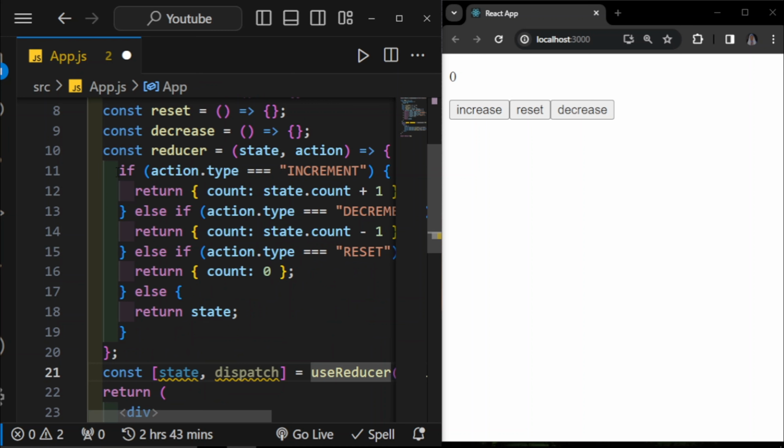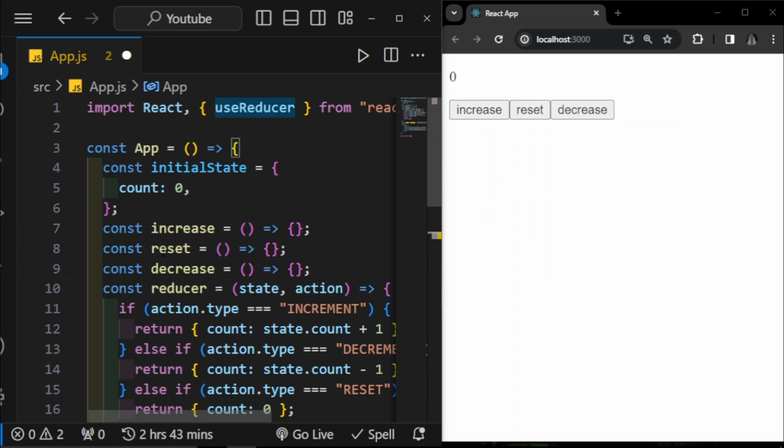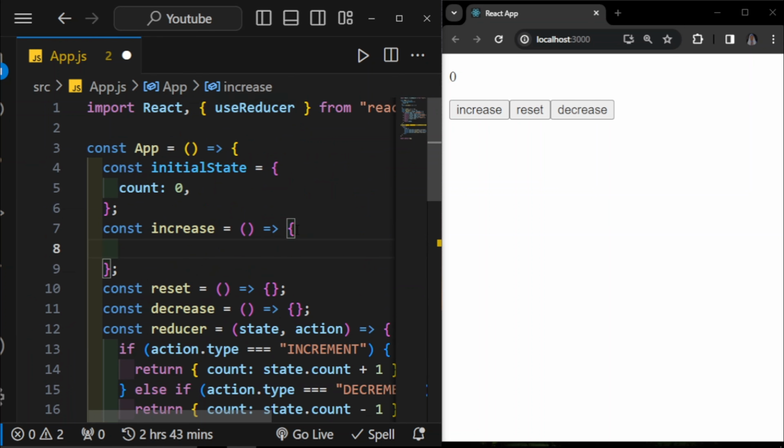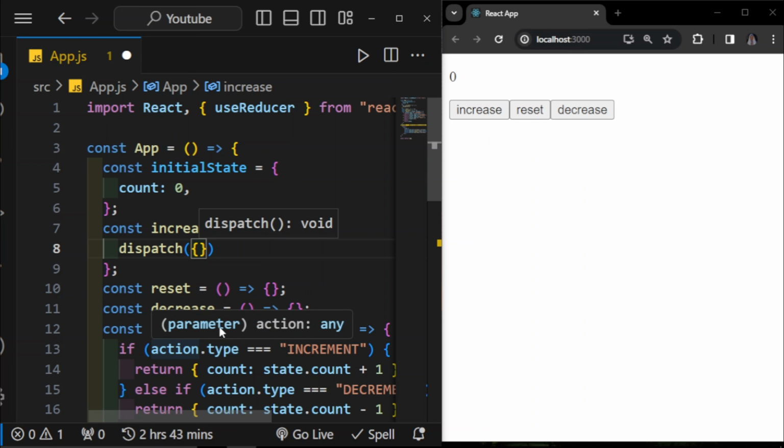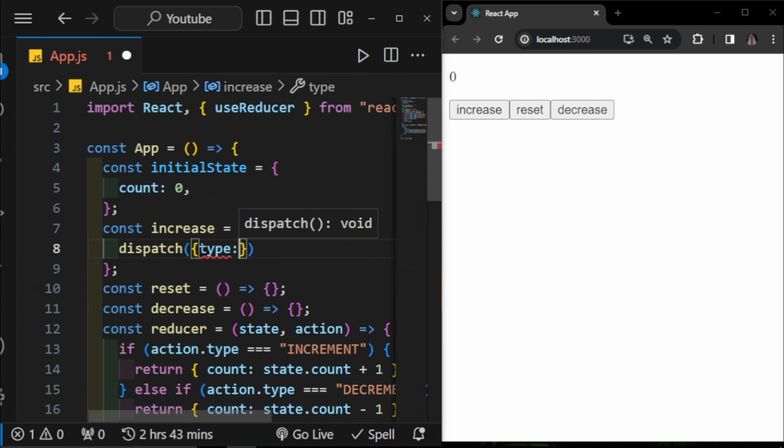Now that we have the logic in our reducer function, the next thing we're going to do is use the dispatch function to dispatch either increase, decrease, or reset. And that is where we use these functions we created up here. All I have to do here is just call the dispatch function. And inside it, just like I said, it takes in a type. This type is the same type we're passing here. So for increase, we're going to pass in a type of increment.